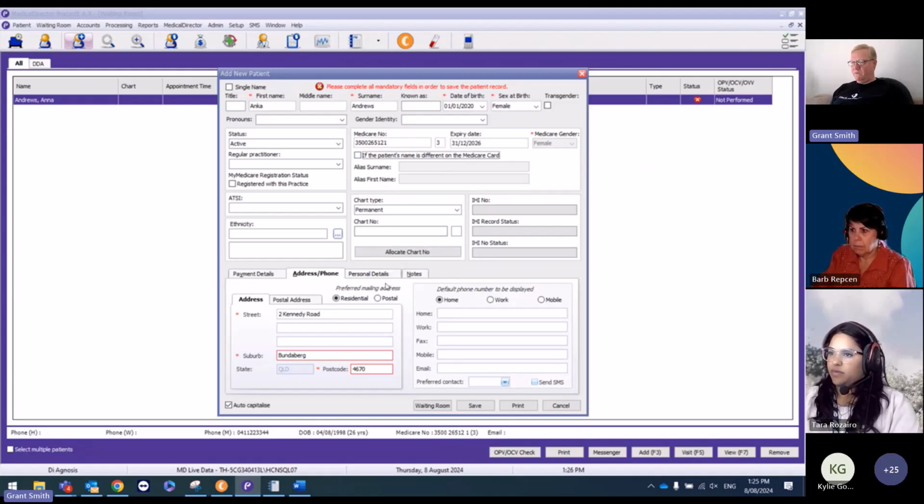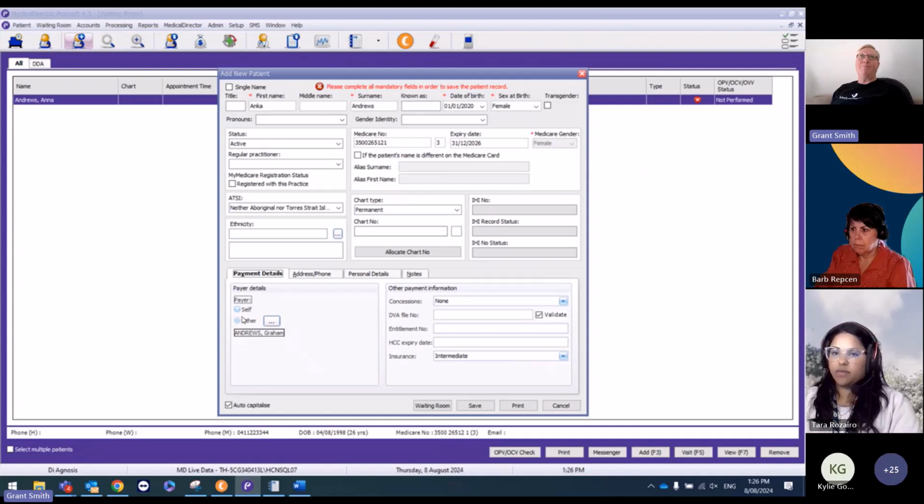That should, all the rest of that should be fine. I should be putting in there with the Aboriginal and or Torres Strait Islander. Put in the rest of the details accordingly and save. Pretty much the way that is linked is that payer detail down here.